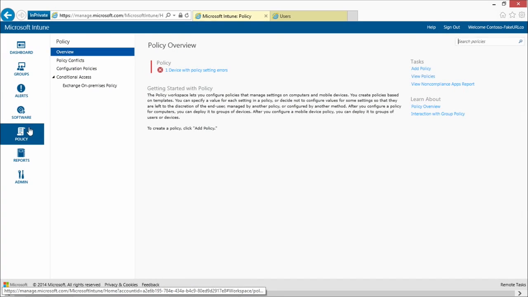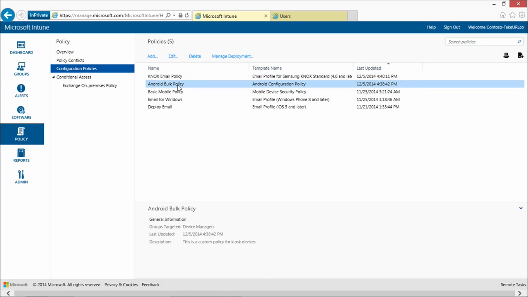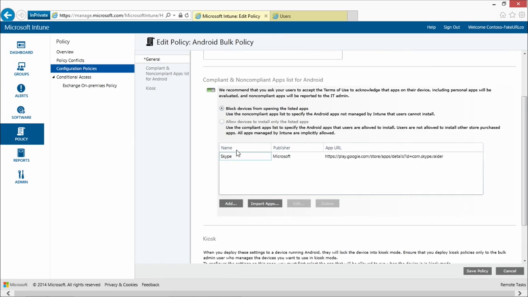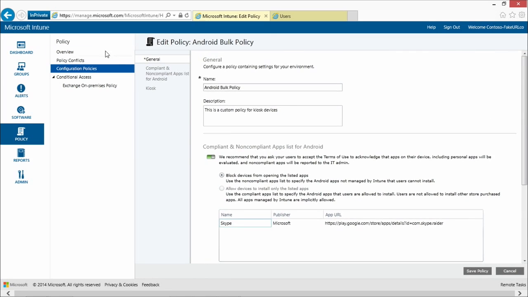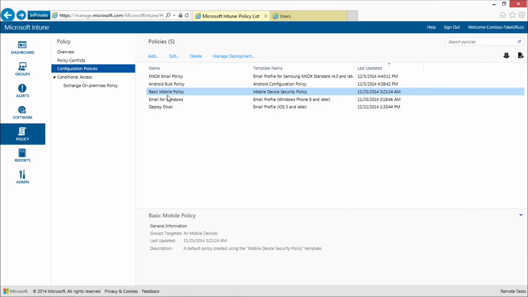So if we go to policy, and we'll explore policy in a little bit more detail in a few moments' time, we'll go down to configuration policies, and here you'll see we have a policy to automatically configure email on a Knox device. Knox actually has hooks to enable us to do that through MDM. We've also set up a bulk policy for Android. Let's have a quick look at what we've set inside of that policy. And you can see that we're not really doing very much inside of the policy at all. Let's go back again. We also have a basic mobile policy, which applies to every single device that's ever enrolled into our Intune environment.